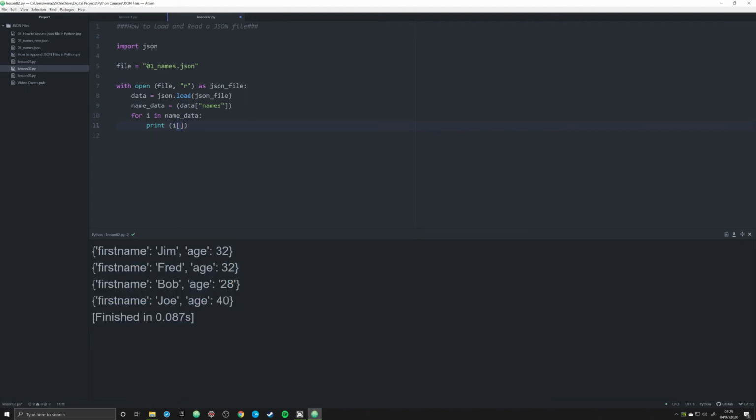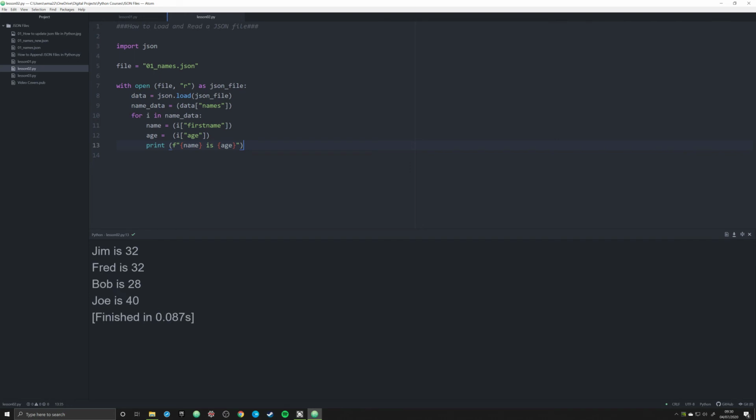And now we can interact with those the way that we would. So we're going to say first name. That's going to grab the first name data. We're going to say i, and we're going to pass in age. Now we've got 2 other objects we can make. Name equals that. We can say age equals that. And now we can print off an f-string that looks like this. We can say that name is, and we can say something like age. What that's going to do is give us the ability to print off all this information into something that looks more like a string now. So we can see that Jim is 32, Fred is 32, Bob is 28, and Joe is 40.